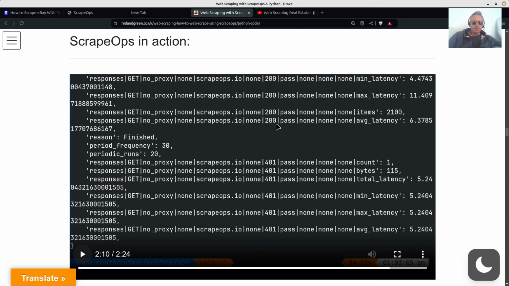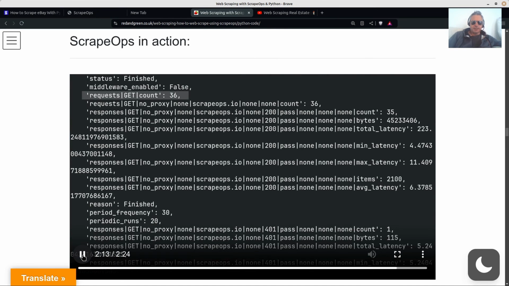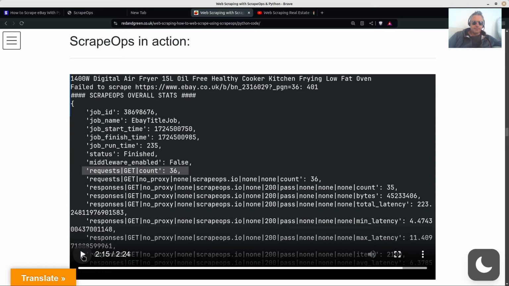You can see all these 200 results. You can see there was a 401. I think the 36 pages it scrapes overall stats. So if you don't want to use the GUI and add the extra code to send it to the monitoring dashboard, say for instance you were running this on a remote server, you could just view the stats here.